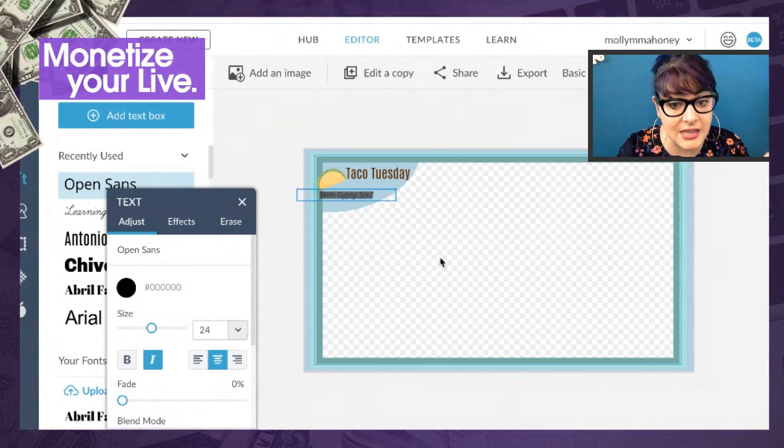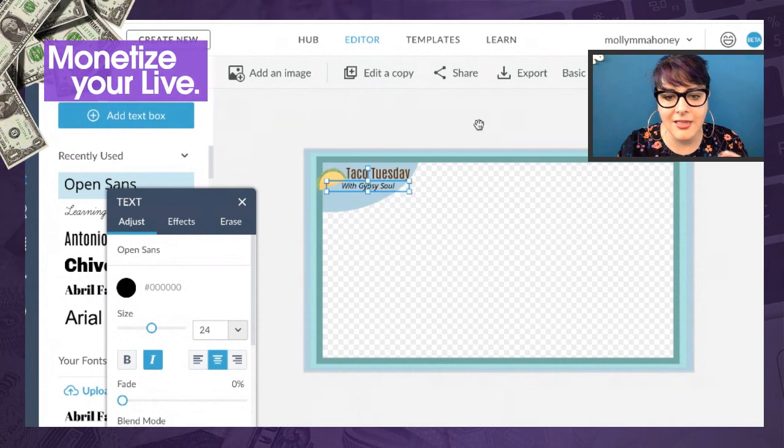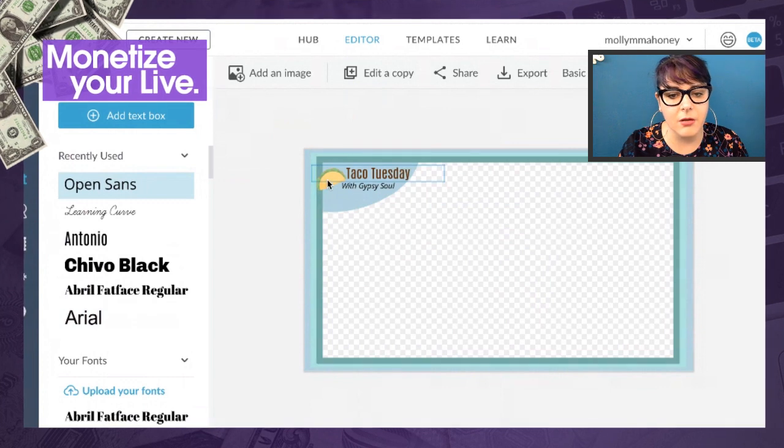I want to take a picture. And like I said, I'm not a graphic designer. I'm just showing you that this is possible for anyone to do. So, right, look at that. And then I would take a photo.